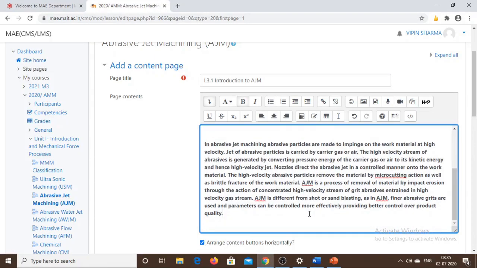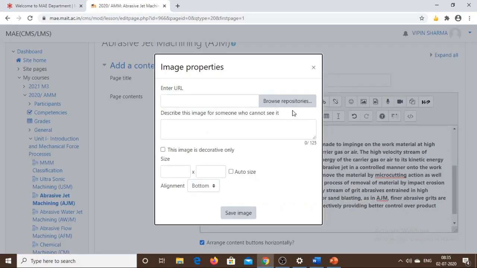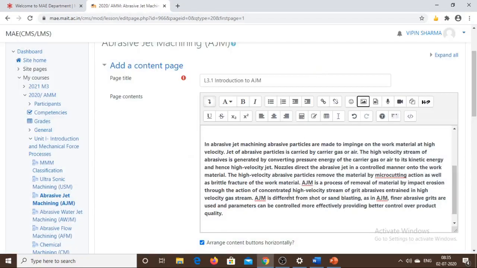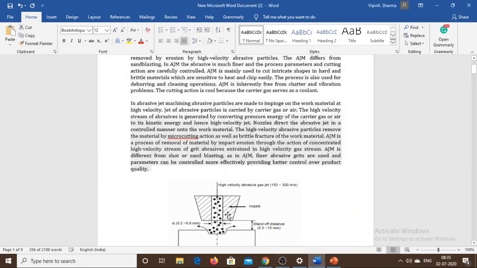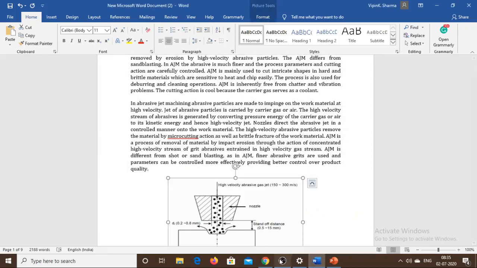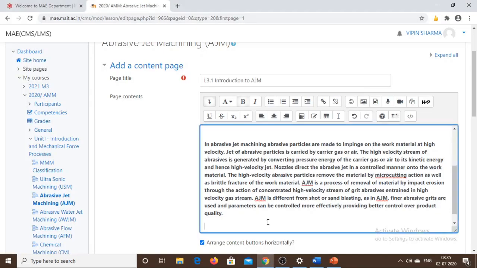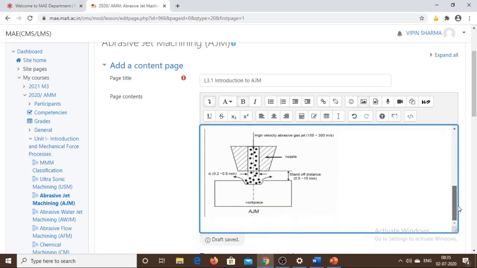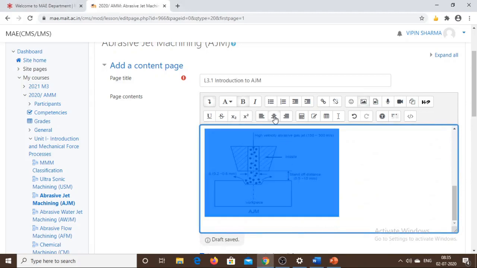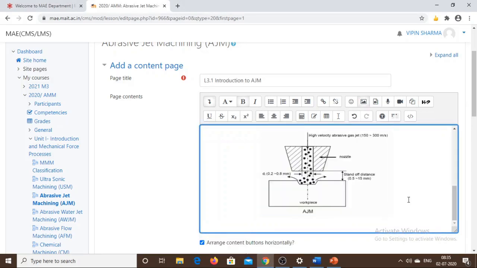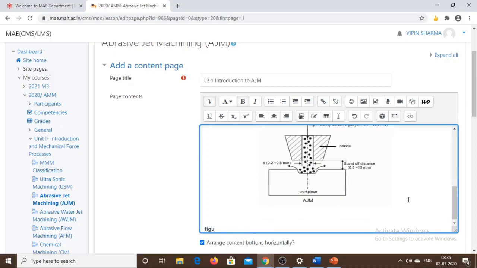So next is the image. I can provide the image with the help of this icon to the repository, or I can simply copy the image from the text or PDF file and just paste it with Control V. So this is the image. I can align this image in the center also. So this is the figure depicting the mechanism of AJM.